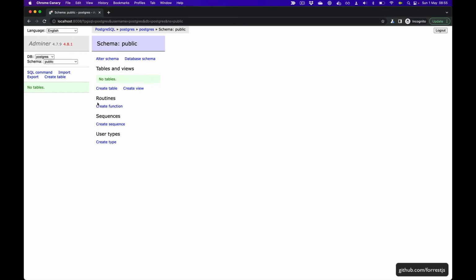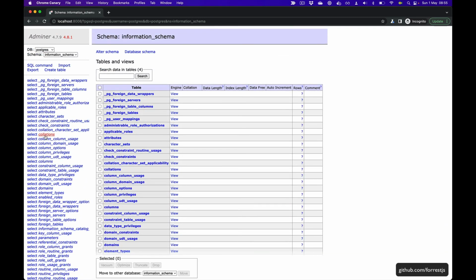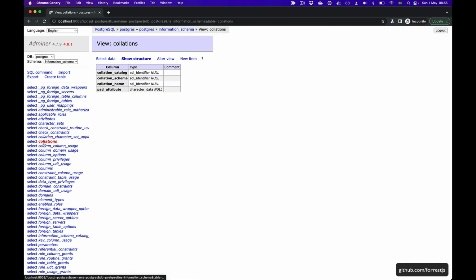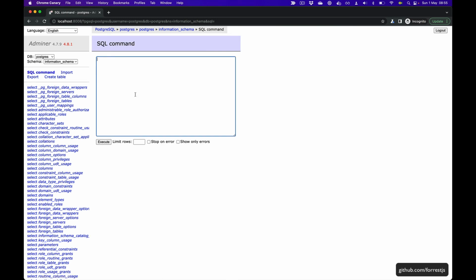Upon login, we're given a very simple interface that we're going to use throughout the workshop. You can navigate through different databases or through different schemas, so you can explore the database schema. You can look into the structure of a table or into the data of a table. You can even run some queries, more or less complicated, or you can run custom commands.